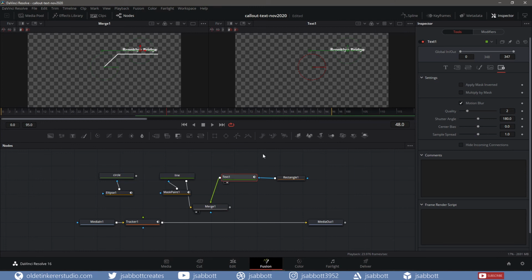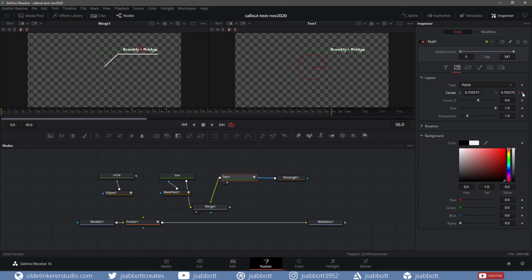Now I'm going to reverse the animations at the end of the video. On frame 56, I add a keyframe for the text. On frame 66, move the text to the left so it disappears.